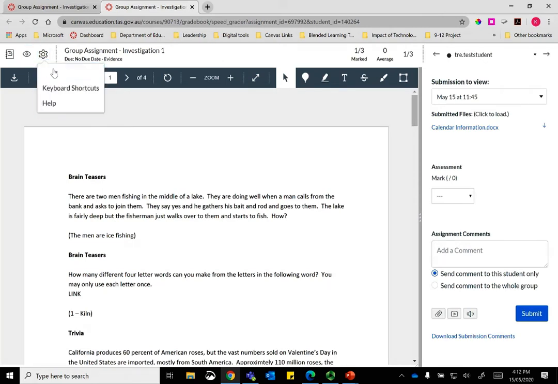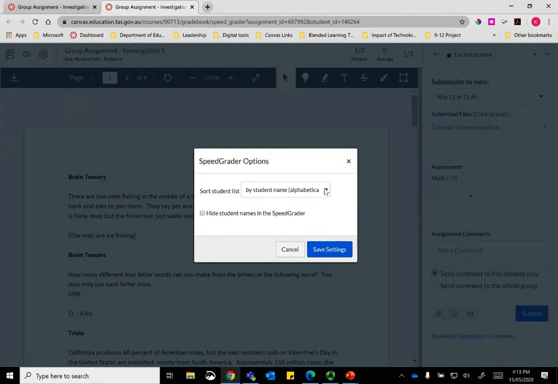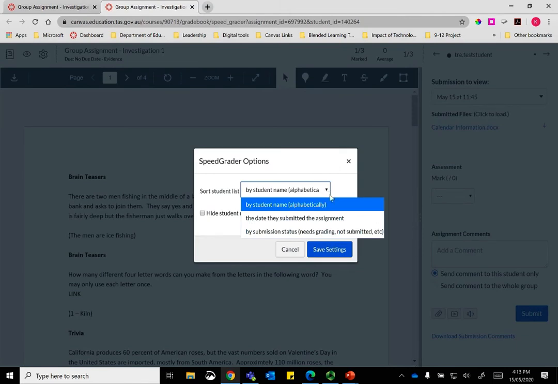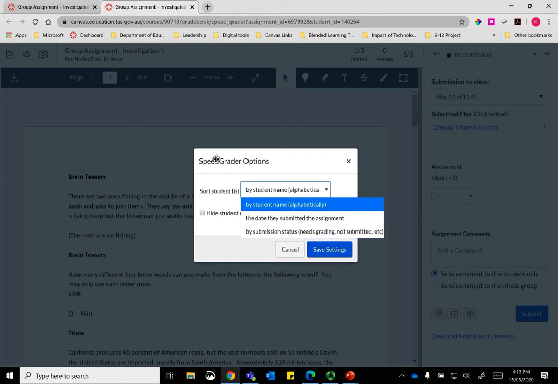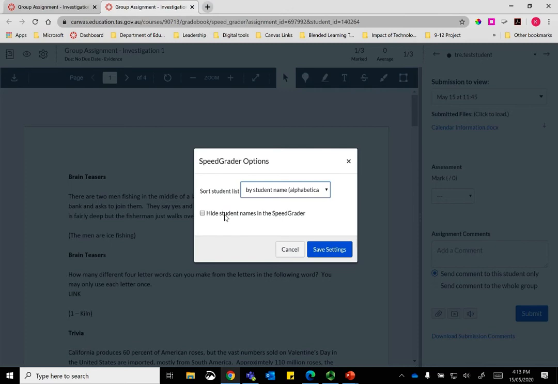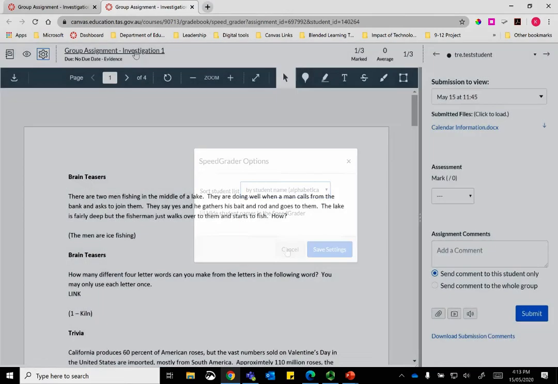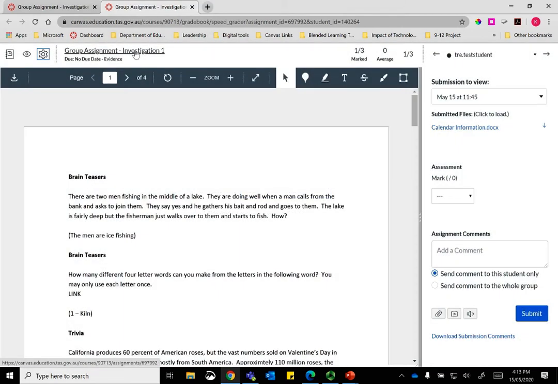The settings icon gives you some options. The SpeedGrader options allow you to sort the student list by student name, the date they submitted the assignment, or by submission status. You can also hide student names in the SpeedGrader so that you focus purely on the work and not the name of the student. Clicking this link will take you back to the group assignment page for this work. In here, I can see how many have been marked, so there's 1 out of 3 submissions. The average score, but because this is 0 points, it will remain as 0.